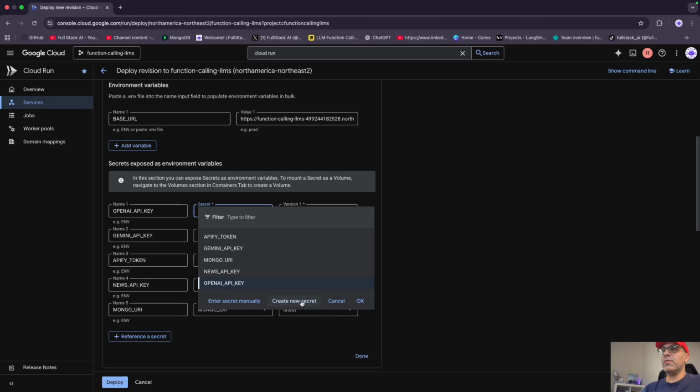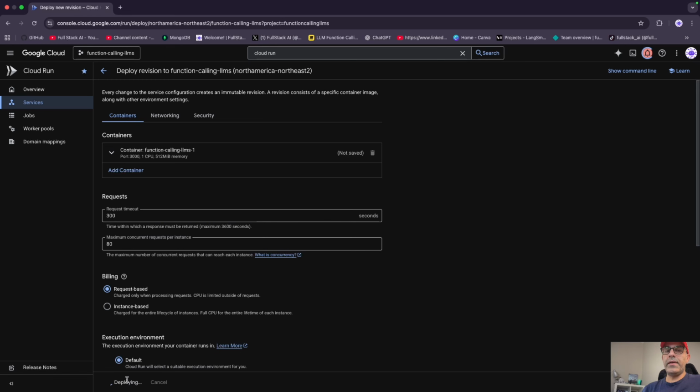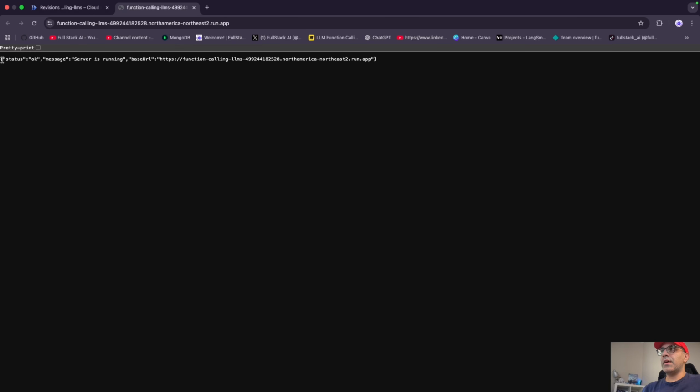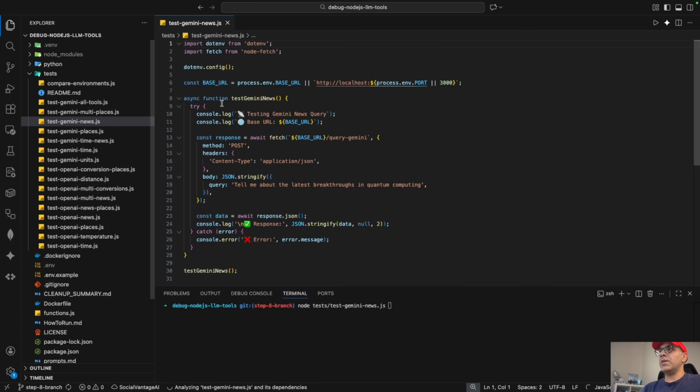I can even create new secrets and add them here. And once I do that, then I can deploy. It's going to take a few seconds. I've added a health check to make sure that the server is running and everything is working. I can go and do all the tests that I did for all the local runs that I did for the services. So I have added a folder called tests. If you run node tests test Gemini news, let's take a look at what test Gemini news is.